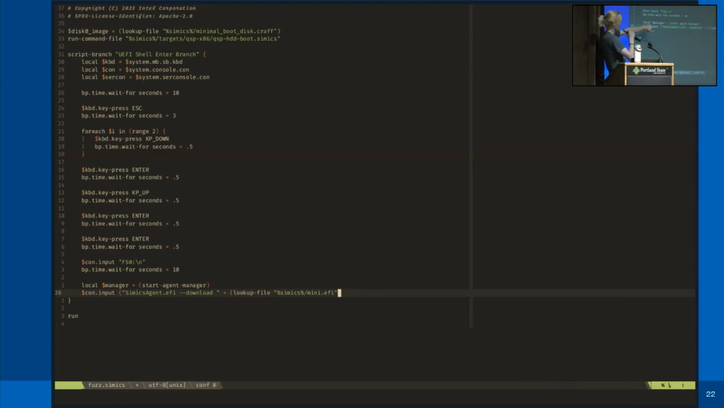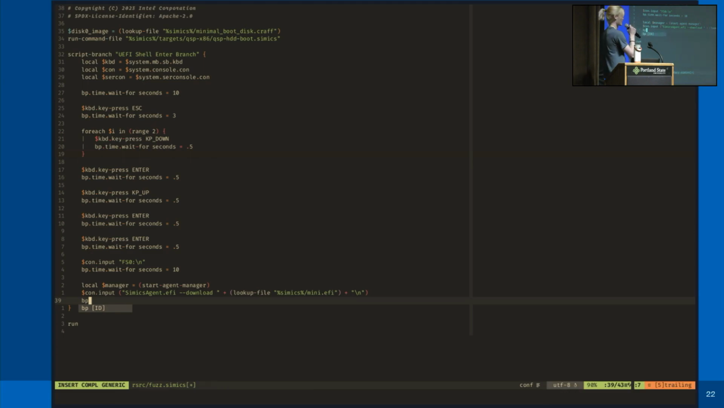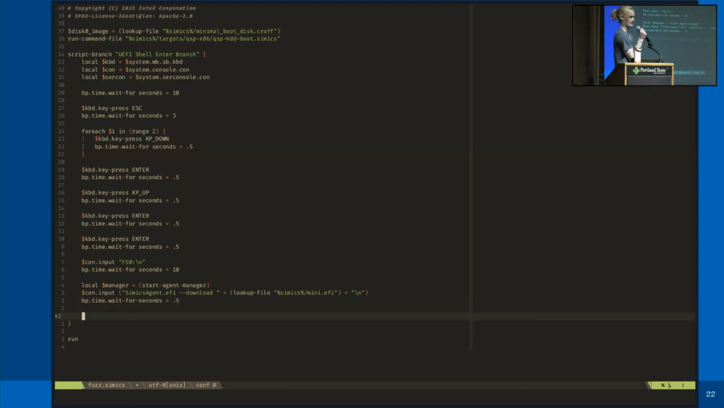So the first thing we do is we download our EFI to the file system. And we just do that using a built-in Simics utility for downloading stuff onto file systems, which is quite nice. So we type in download mini.efi, and then we wait half a second, because if you don't do that, you end up with a lot of stuff over top of each other.